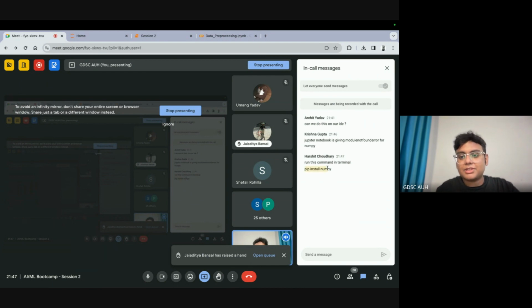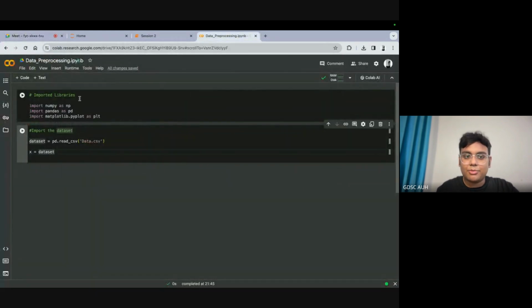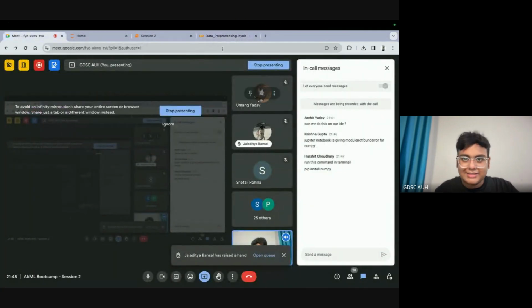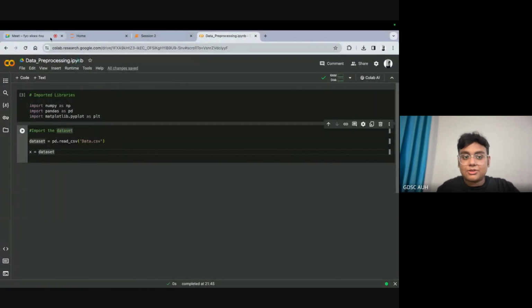Because firstly, if you're using it on Jupyter Notebook, you need to install these libraries first. For example, if you want to import these, you'll have to install all of this. Like Harshit said, pip install NumPy. You need to install NumPy, Pandas, and Matplotlib for that. So that is why, for the sake of simplicity, I'm using Google Colab, right?